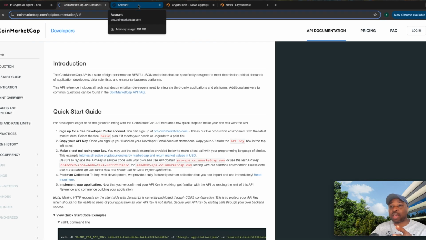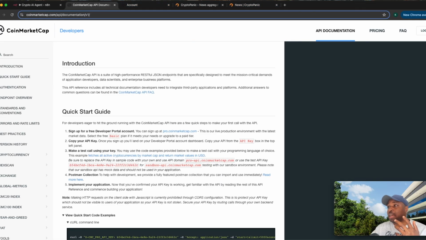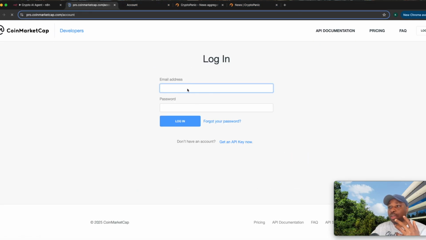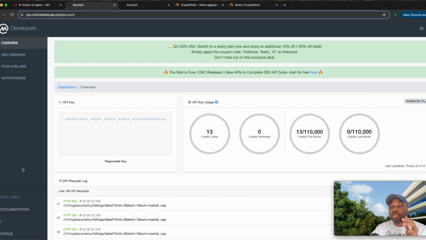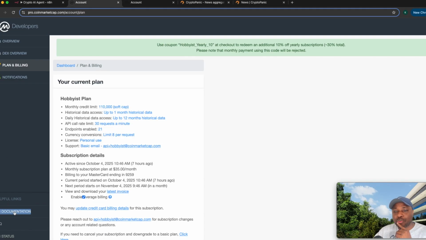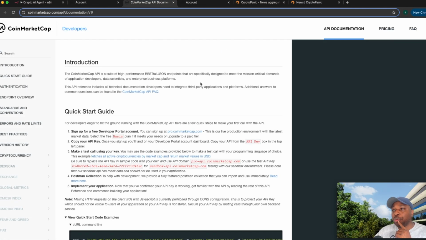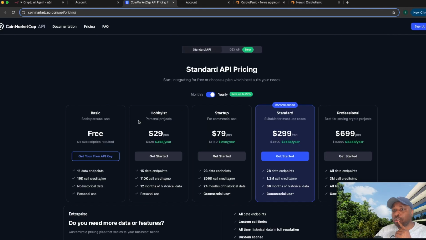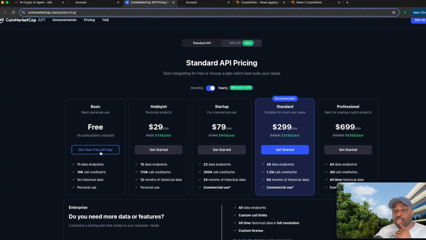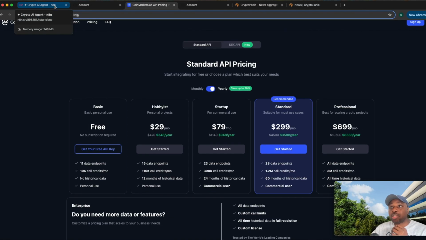If you don't already have an account, you can go ahead and create an account. Let me log into my account here. Okay, I'm already logged into my account now. You can get more information about their plans. If you come to API documentation here, open this up, you're going to see pricing, click on pricing. You can see the basic one is free. It gives you a free API key, and you have the opportunity to connect to 11 data points. So that is basically what we are doing here.